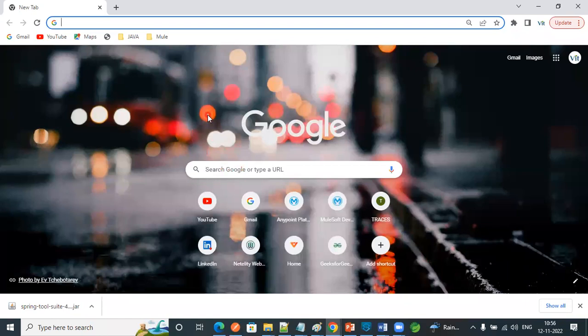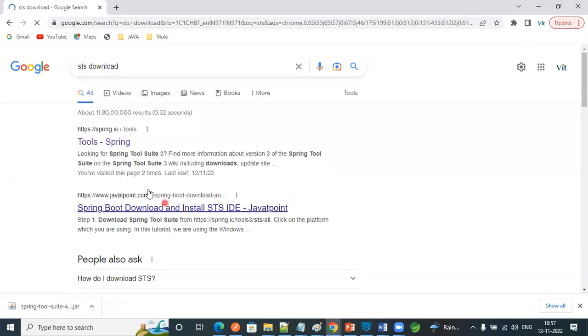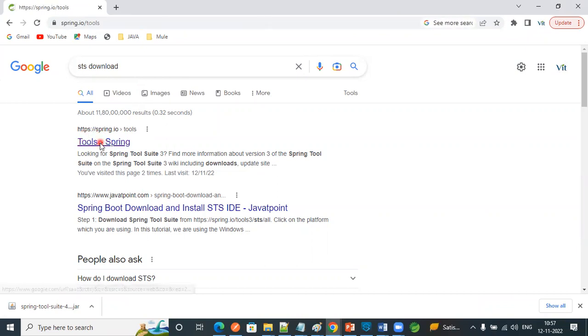Just go to Google and type STS download. As soon as you enter STS download, we can see the Spring tool website. Okay, this is an official website.